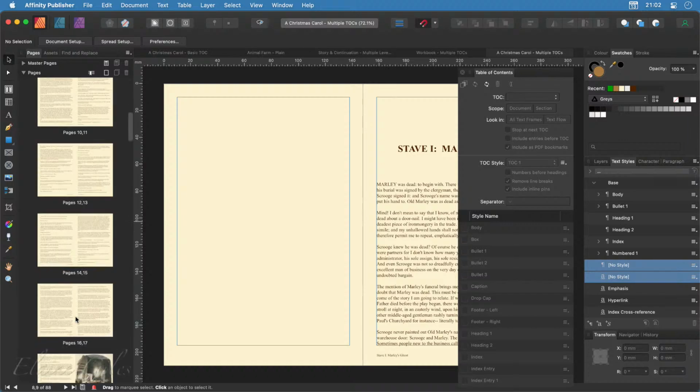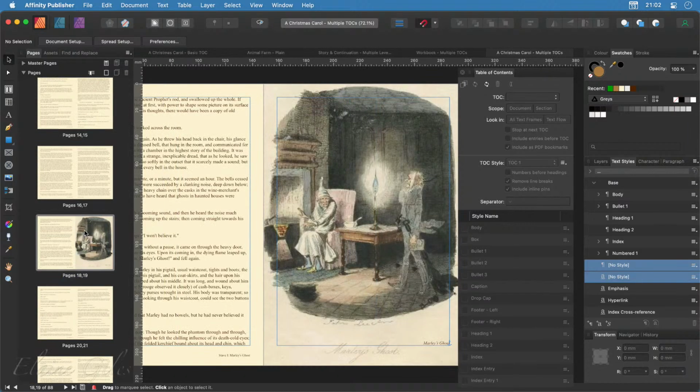But I carry on through the file and I come across these, which are the illustrations. This time, I want a table of contents that lists the illustrations. So I want to create a table of illustrations. It could be a table of images, a table of equations, a table of references, figures, charts. If you've ever used Microsoft Word, they have an extensive range of different types of tables that they can create. And you can create custom ones. And that's what I'm doing here.